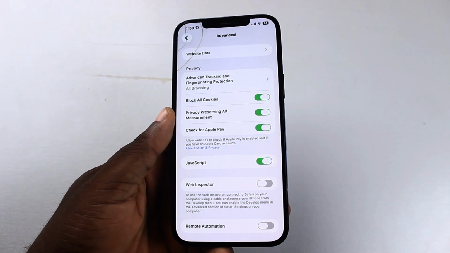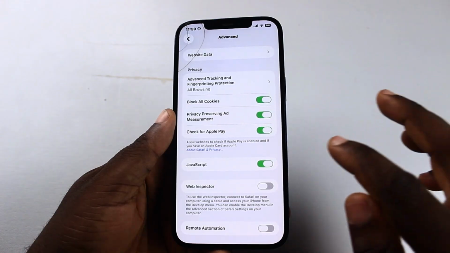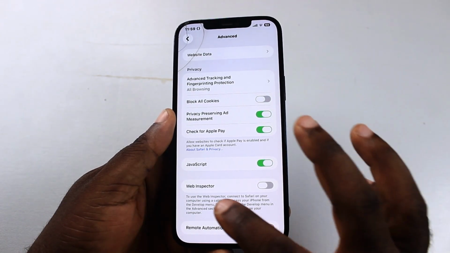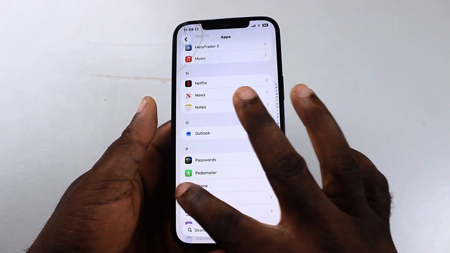Now to enable cookies on your iPhone, while on the advanced page, turn off block all cookies, and after that you are good. So that's exactly how to enable or disable cookies on iPhone.